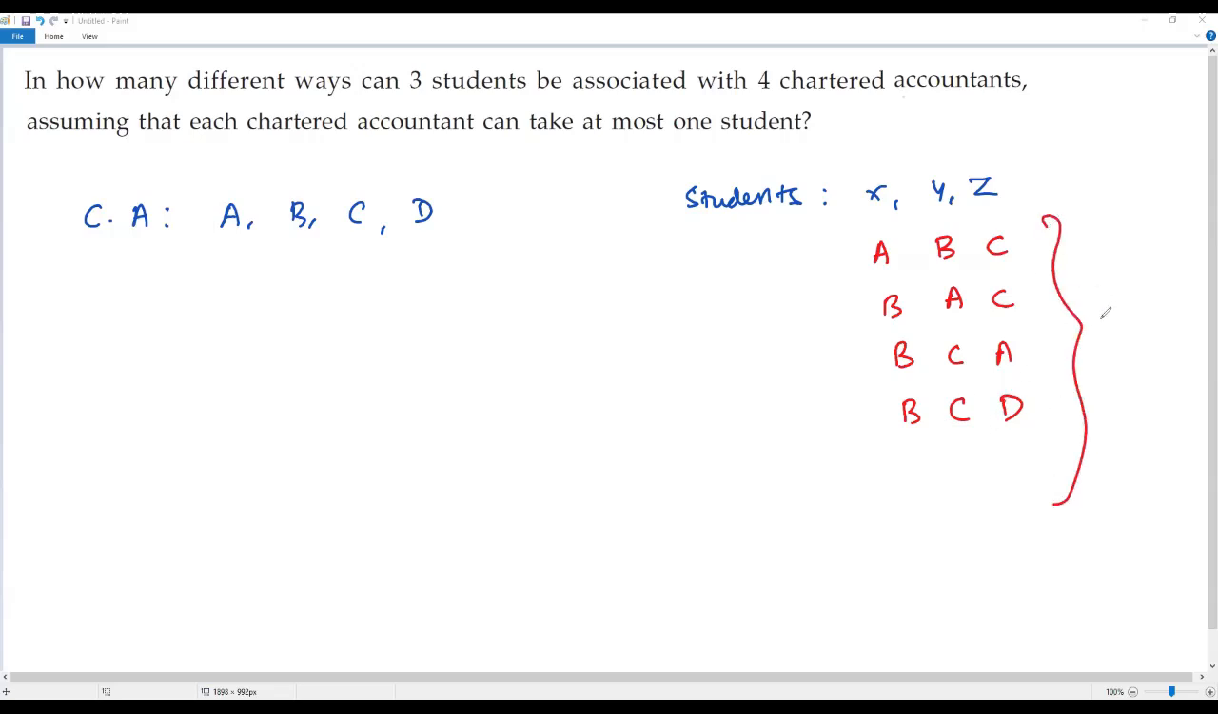So we have to find the number of ways it can be done. But doing it manually, the way I am doing here, is not possible. There are many ways, and it will take more time. So what do we have to do? How do we find the number of ways the 3 students can be associated with the 4 chartered accountants? For that, we have to use the concept of permutation. So how can we use the concept of permutation here?